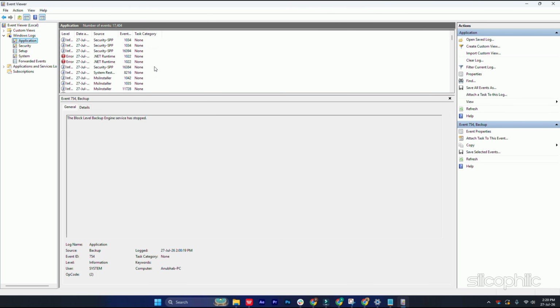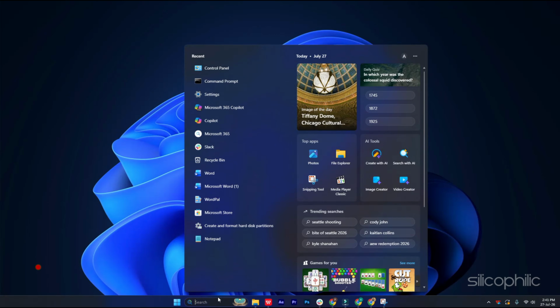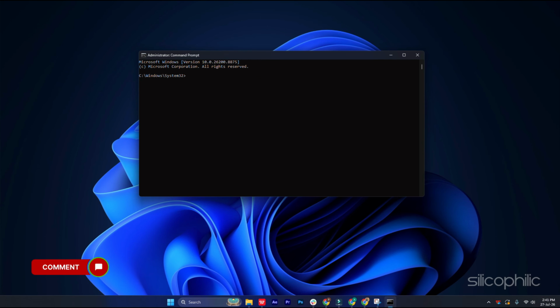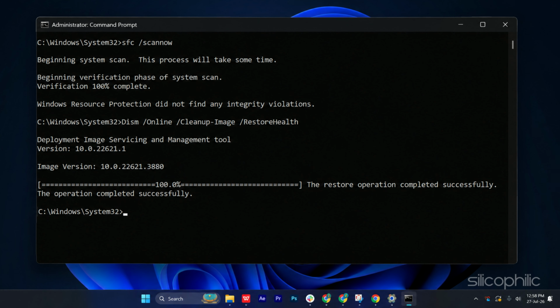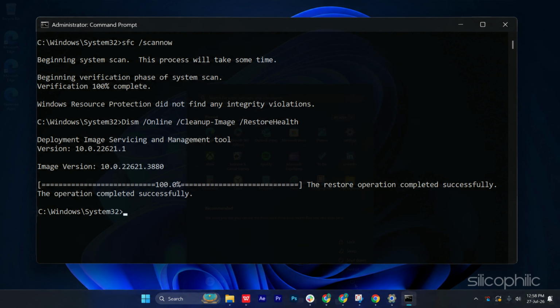Run SFC and DISM scans. Corrupted Windows system files can also trigger this error. Open Command Prompt as administrator and run the first command, sfc /scannow. Wait until the scan completes. Then run these commands one by one. DISM /Online /Cleanup-Image /RestoreHealth. Once finished, restart your computer. Make sure you are using the updated version of Word.